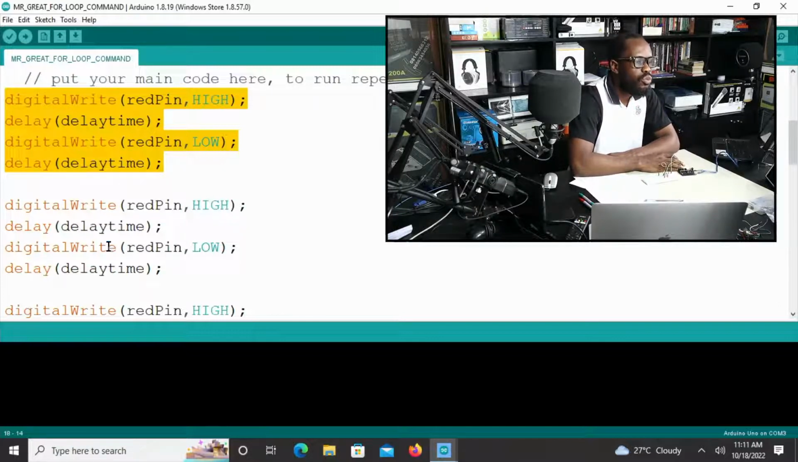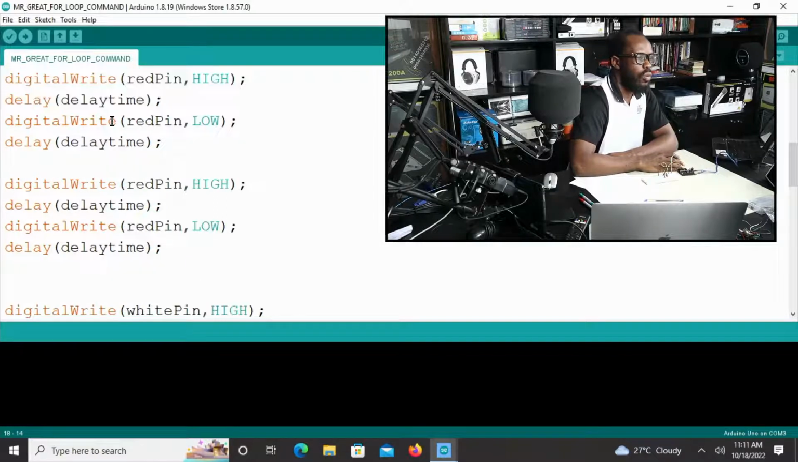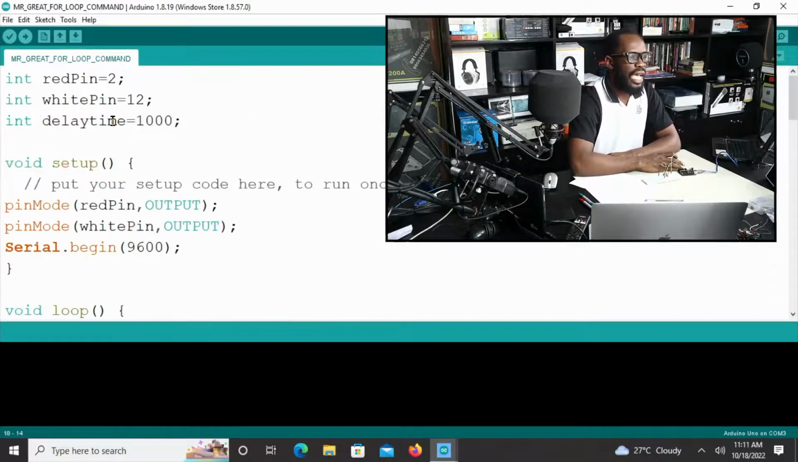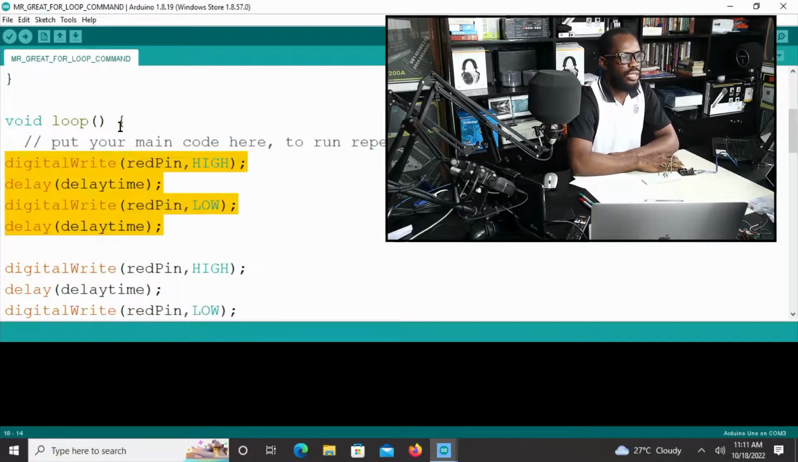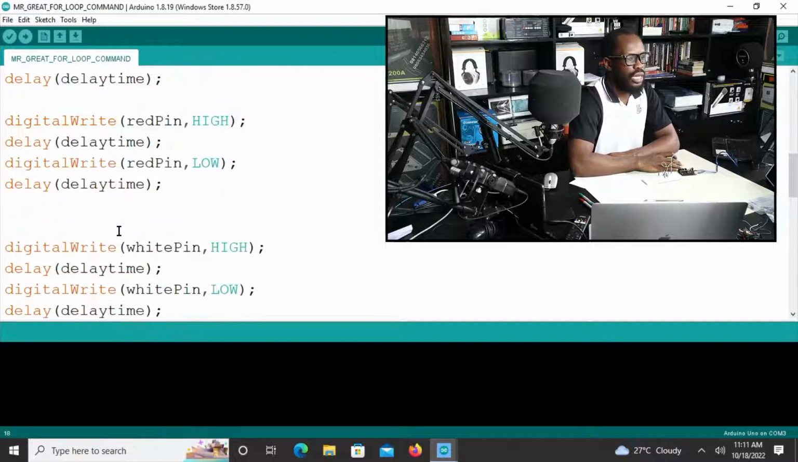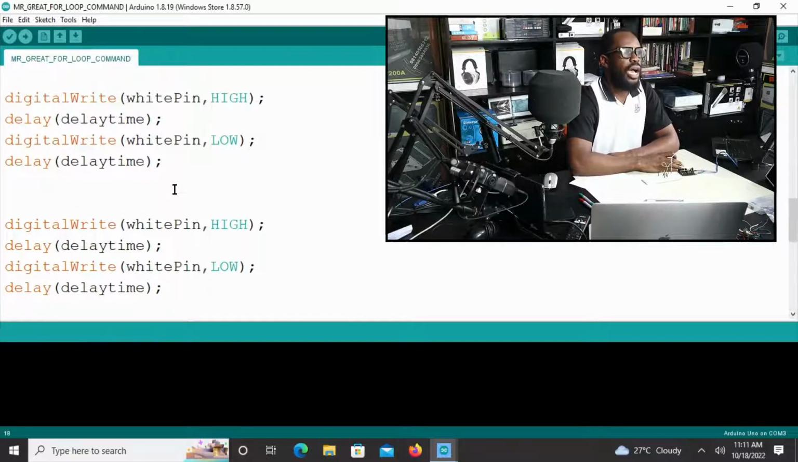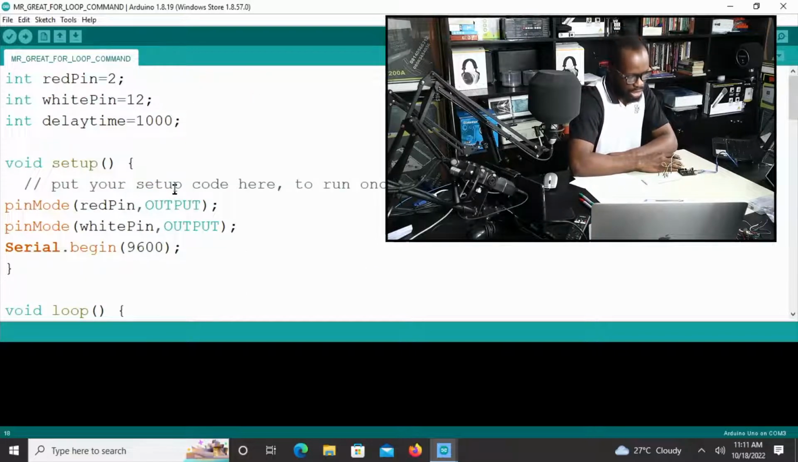That is it. Then you duplicate this program. I want to blink the red pin 3 times and the white pin 6 times. So I just copy and paste. I copy and paste it 3 times. Then I go to digital write white pin high, delay time, digital write white pin low, delay time. I do the same thing, copy and paste, and I paste it 6 times. And we execute this program and see how it goes.